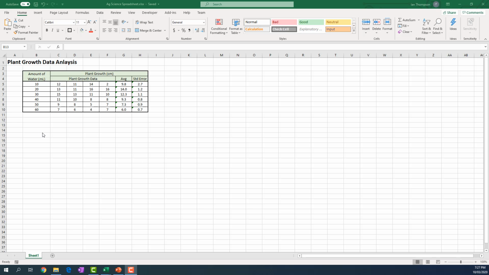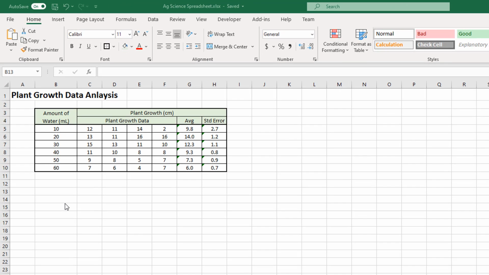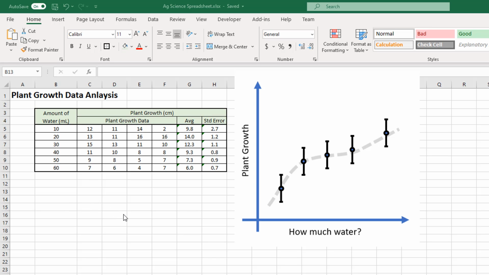Now we need to do a graph. As with the table, it's a good idea when you're drawing a graph to start with a little sketch so that you know what you're after, you know what your end result is. So this is what we want to achieve, and what do we need to graph? We need to graph the amount of water on the x-axis. In fact, what we really want is the average of the plant growth data on the y-axis.